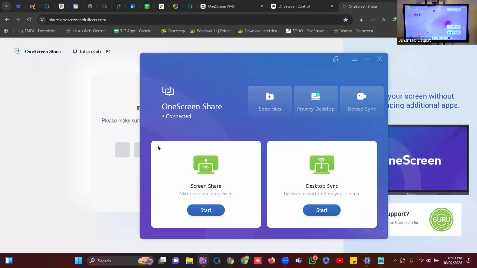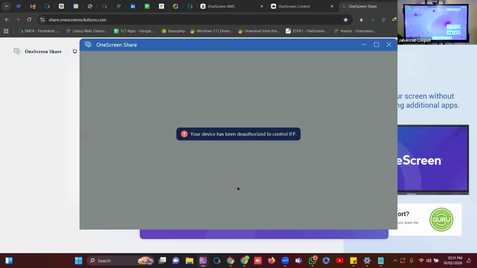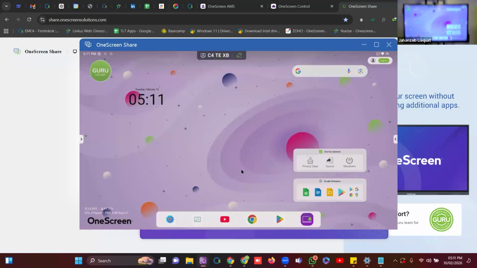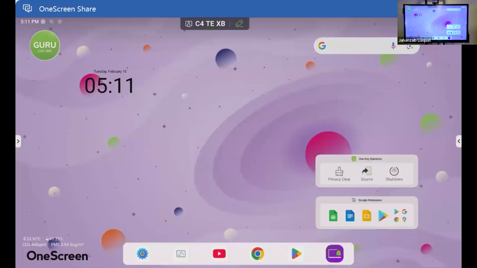Again, open the OneScreen Share application, connect it, go to the desktop sync, and accept this request. And you can see the, okay, is it visible to you guys? Okay. Now, this is how you can have the screen user interface on your personal device. Okay, let's stop share and select this. All right, so you guys can see the screen.